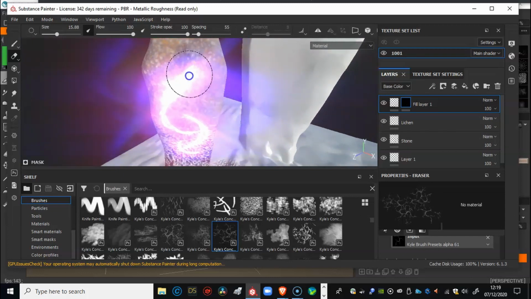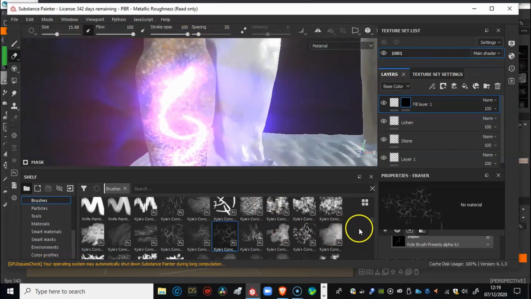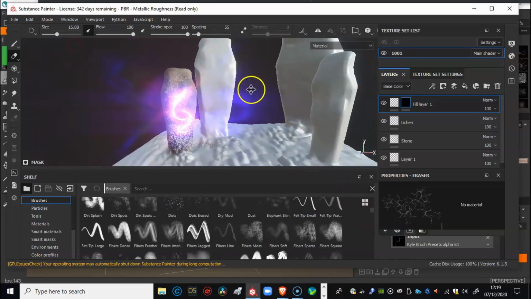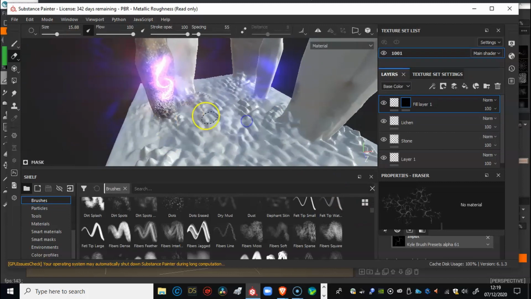So again, I'm just going to try and make a bit of ground now. I might just leave that as is. And what I want to do now is do the other pillars, and then we're going to have a look at the ground.